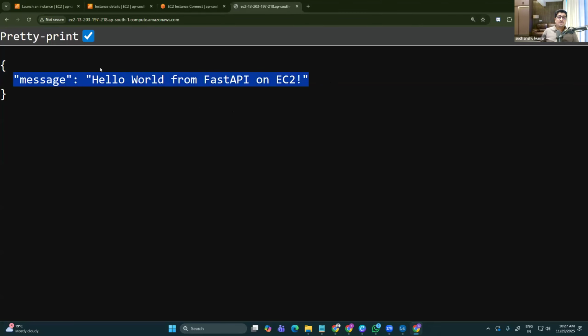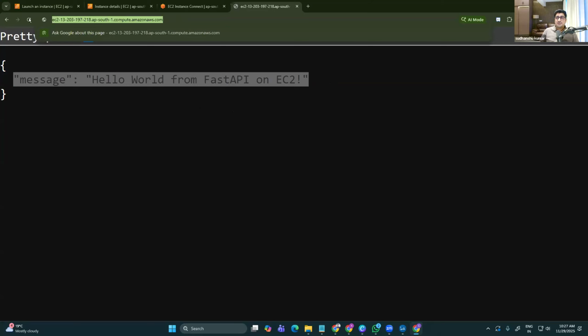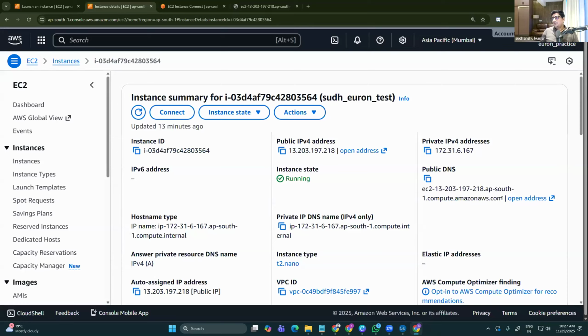So how will I be able to do it? As of now, the IP address that is visible over here is basically a public DNS. It's not your private one. It's a public DNS, right? Public DNS means once you restart the system or refresh the system, this IP address is going to change.